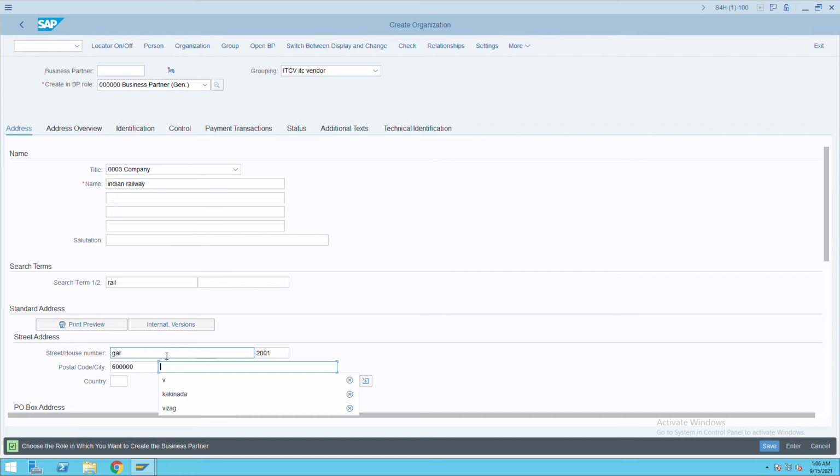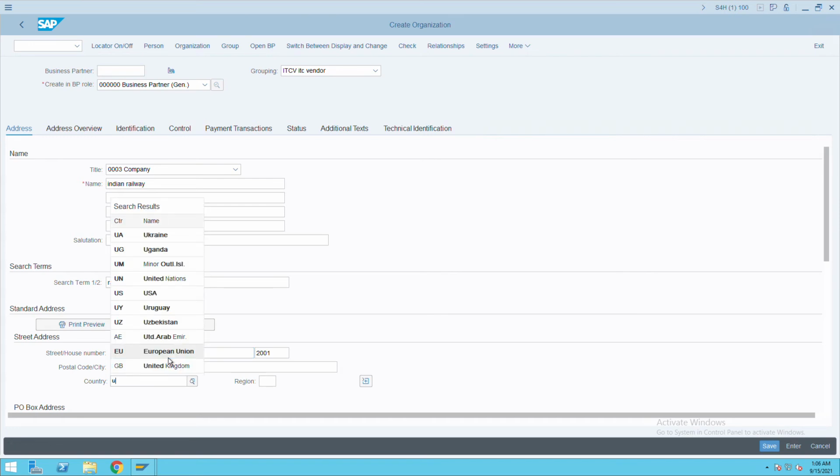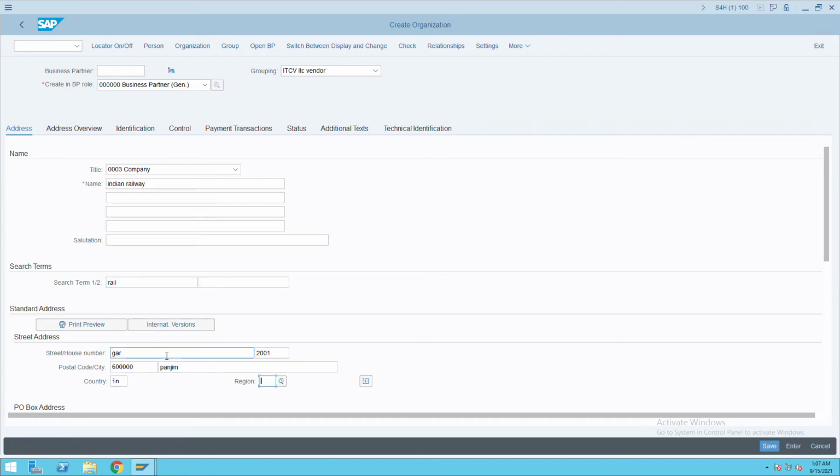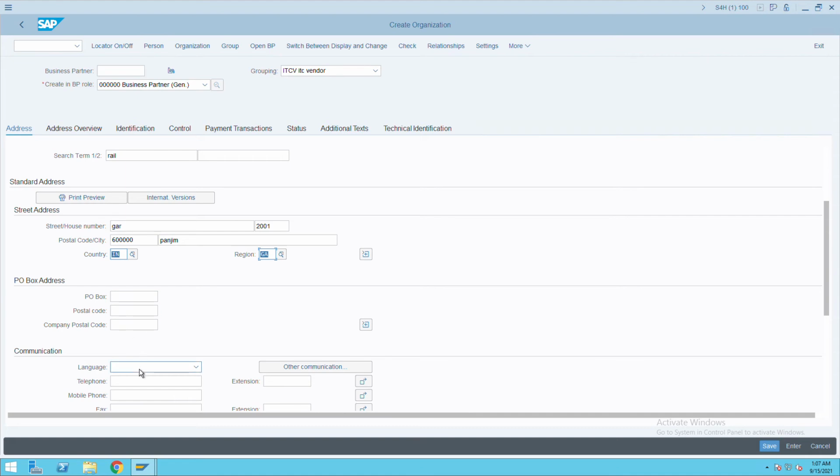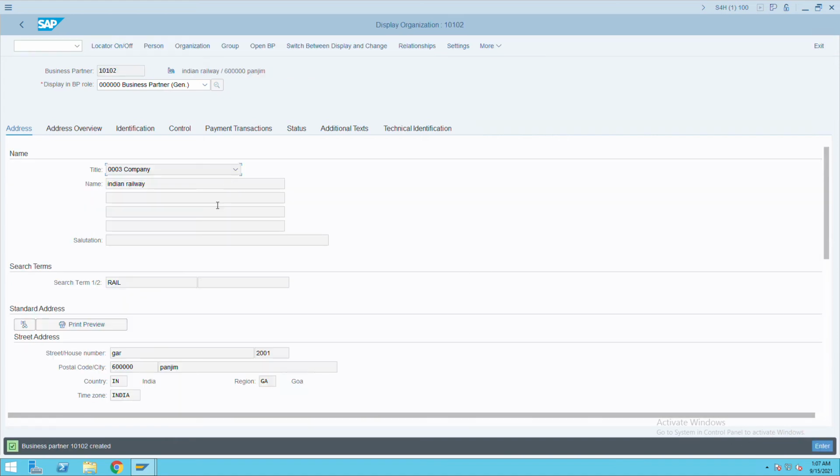I will give city as Panjim and country India and region as, let's say, Goa, and select language as English. So now click on save. So this is how the document got created. Now the business partner has been created. Now we'll extend this business partner to our company code.